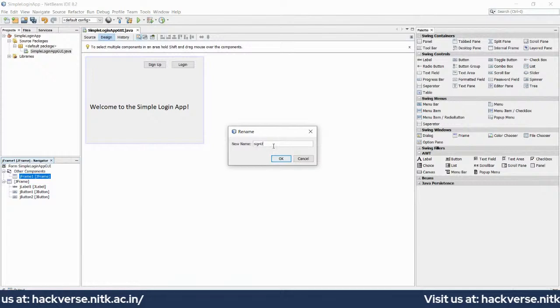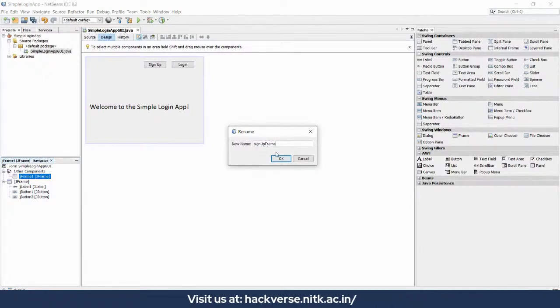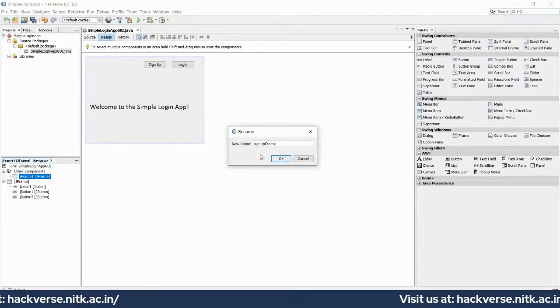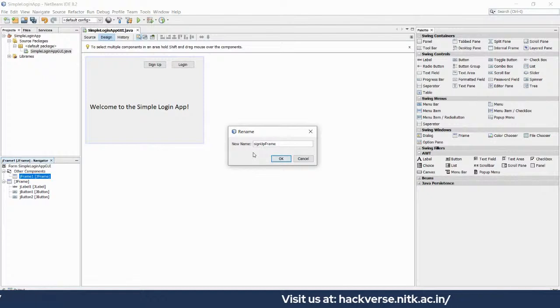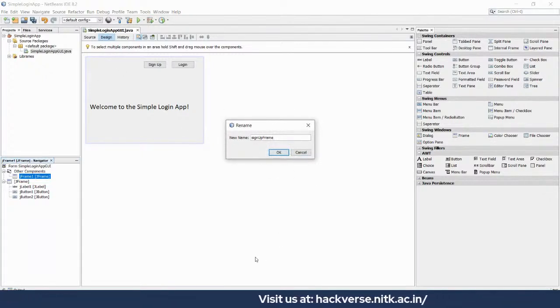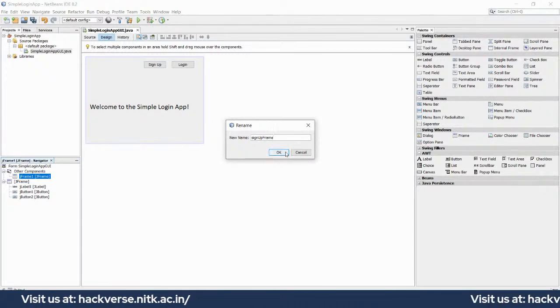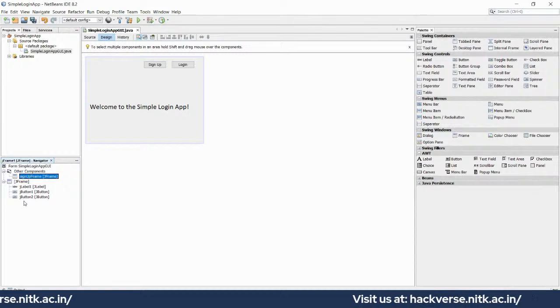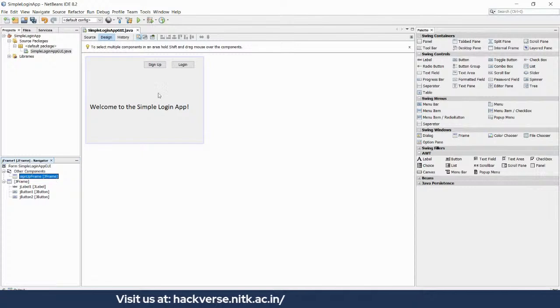Sign up frame. I'm following camel case here because that's what we do in Java all the time, camel case variable names and things like that. In Python, I guess you have underscore separated variable names in some sense. But in Java, I think it's a convention to follow camel case variable names and function names and stuff like that. Okay, let's click OK because we are happy with the variable name. And so that's the sign up frame.